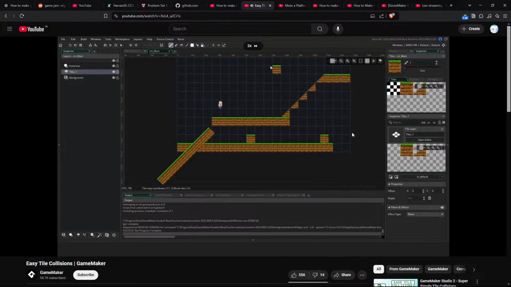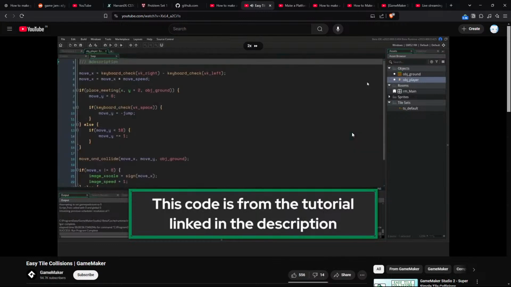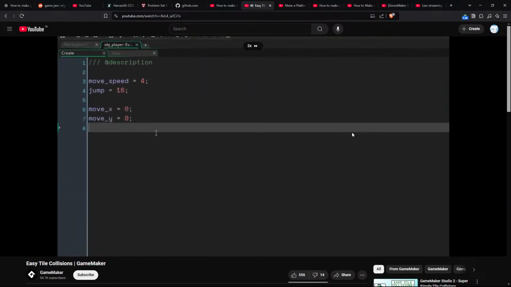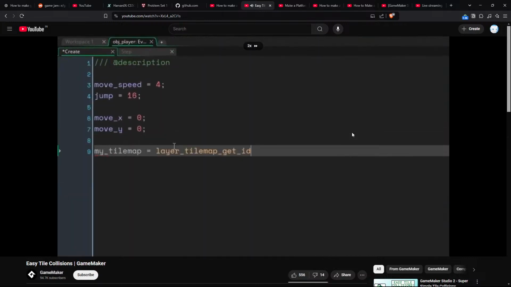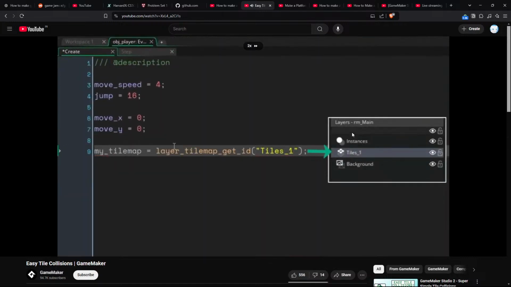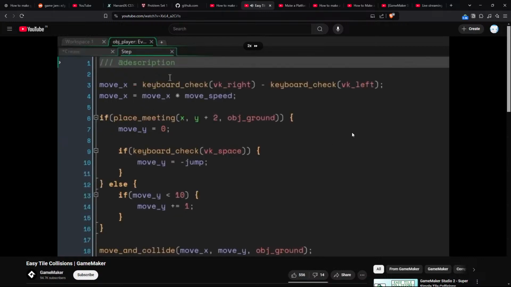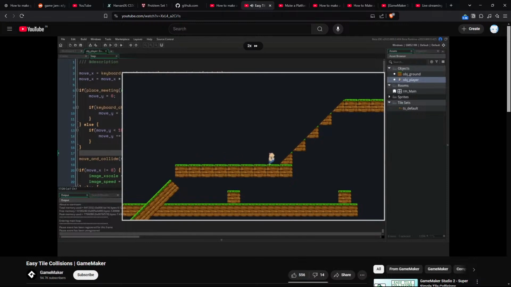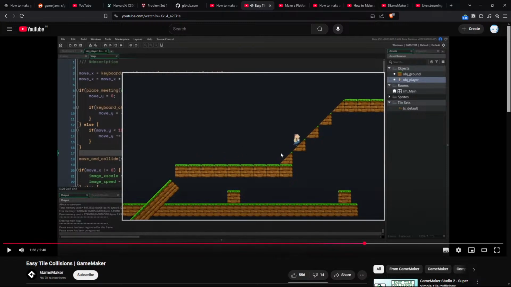Now let's open up our player, and we'll open up both the create and the step event. Now inside the create event, we need to grab a reference to the tile map layer that we just added to our room. We can do this by using the function layer tile map get ID and passing in the name of the layer that's in our room. Now inside the step event, instead of checking for collisions for the object ground, let's replace it with our new variable called myTileMap. So you can see that we're colliding with our tile map and our slopes are okay.